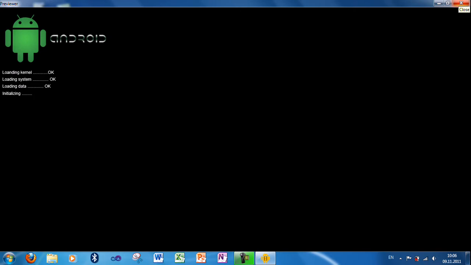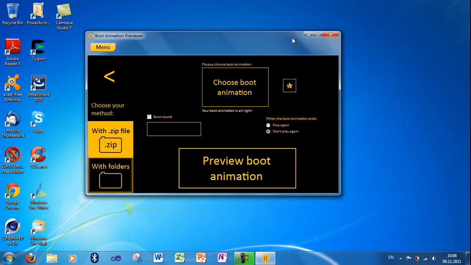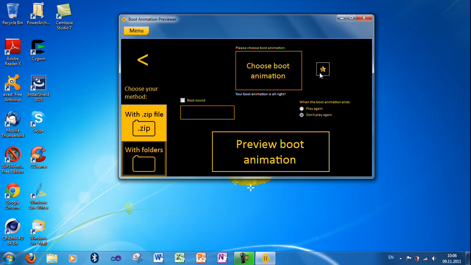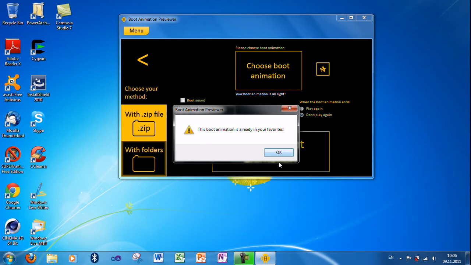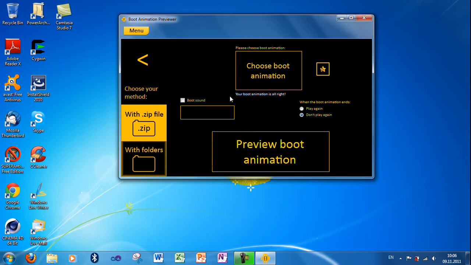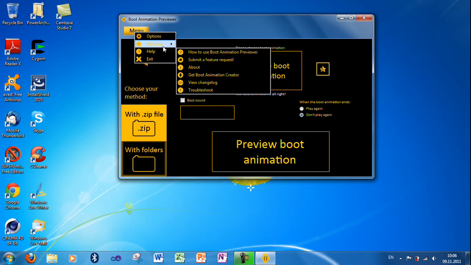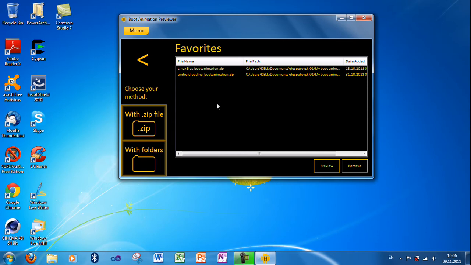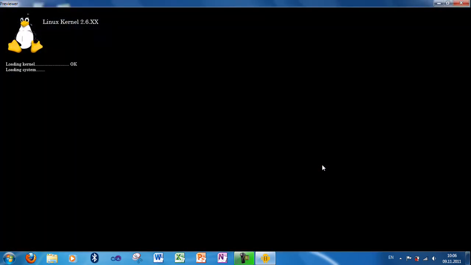Previews just fine. Okay. Another new function is add to favorites. Because it's already in my favorites, I can't do it. You open the favorites by going to the menu, favorites, and view favorites. And here are your favorites. I can just click on my favorite and click preview, and it will preview it from favorites. Okay.